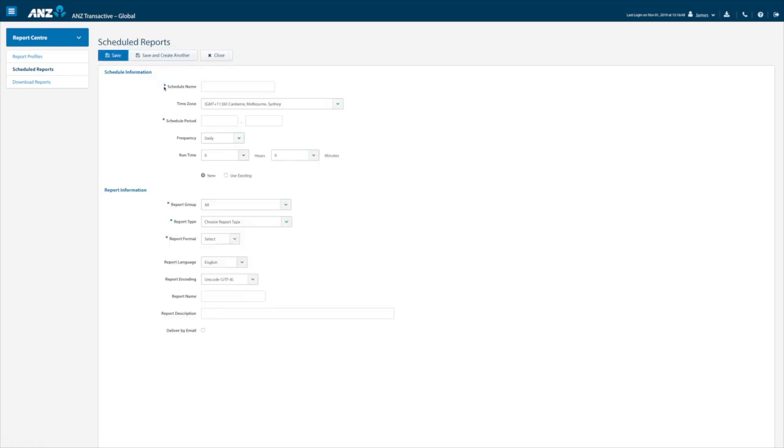If you'd like the report to be sent to your email, please ensure you tick the Deliver by Email box prior to completion. The email address used will be taken from your user profile information. If you need to change this, please contact our Customer Service Center if you are a security token holder, or your administrator if you are a password user.